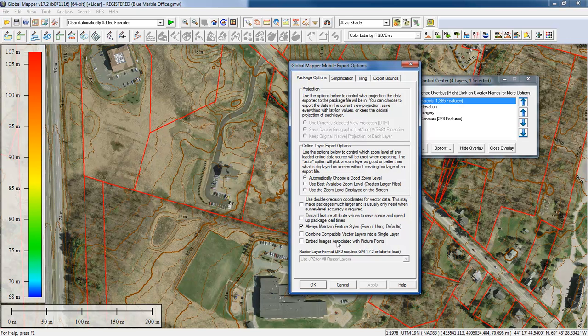Embedding images associated with picture points. Now, while it's going to be more common for you to embed images that you've actually captured in the field, if you want to send a picture in a file to somebody who's actually going to the job site, this may be useful if you want them to identify a particular asset, a particular feature. You can have that photograph actually embedded into the file that's deployed. Now, needless to say, if you overload your file with a lot of embedded pictures, it can get quite large, but it is an option that you have available. You can combine any vector layers into a single layer. Typically, I wouldn't recommend that.